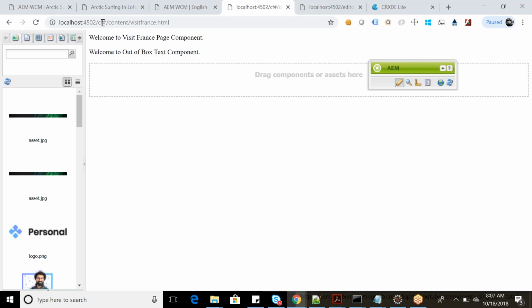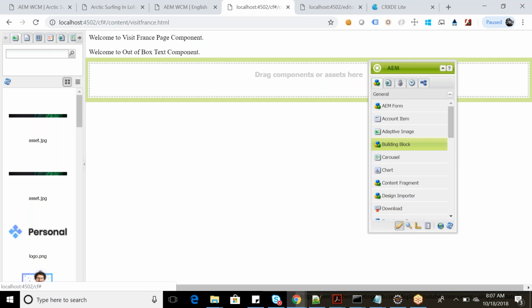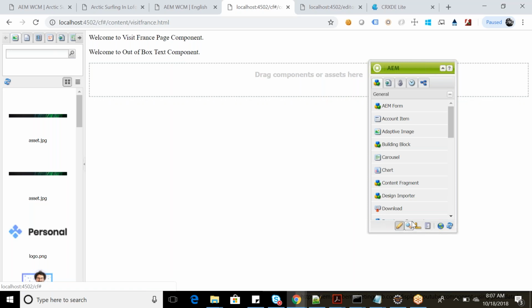So don't confuse the run mode with design mode or WCM mode. Both are different. Run modes are something different altogether. These are the WCM modes, web content management modes, authoring modes, where you can do the authoring, perform the designing, and view your author page in publish mode. So these are the modes.